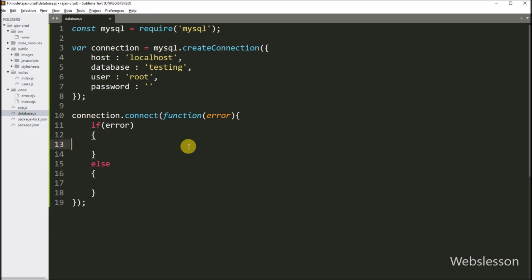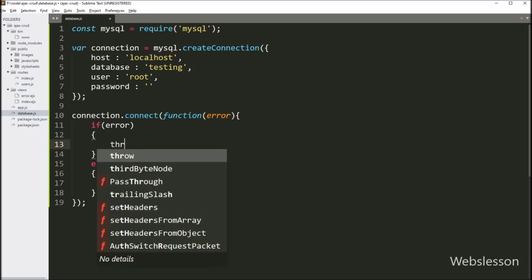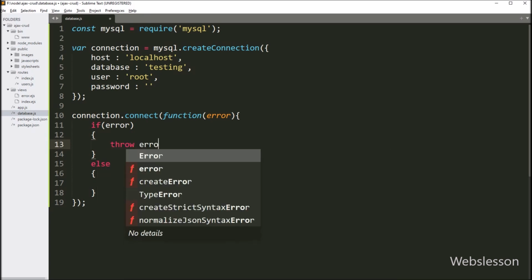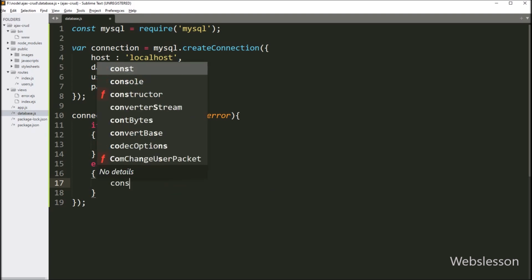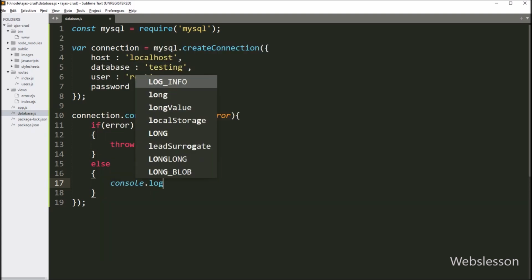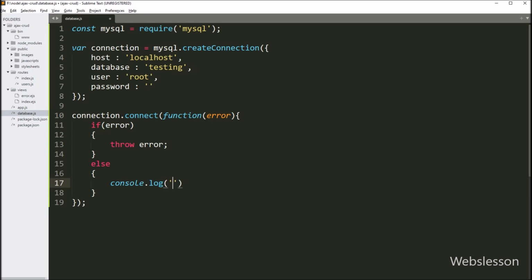Then it will execute the if block of code, and under this block, we write throw error, so it will display the database connection error. But suppose no error occurs, then it will execute the else block of code. Under this block, we write the console.log function, and under this function, we write MySQL database is connected successfully.